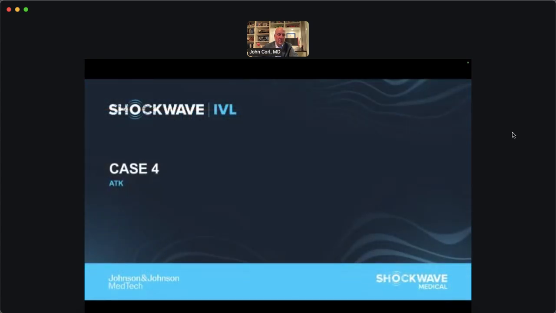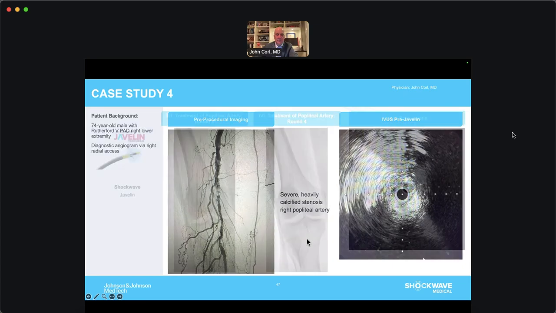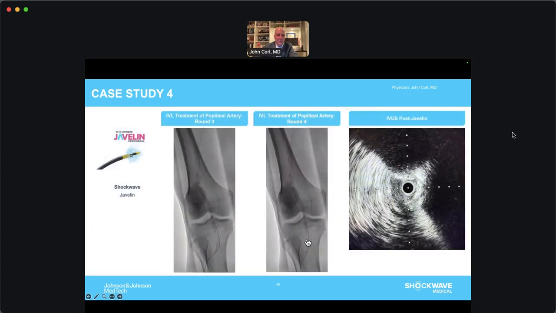I'm going to show you another above the knee case. Again, mostly tibial stuff, but there are these select cases where I think it's beneficial. This is a popliteal lesion, 74-year-old, Rutherford 5, right lower extremity, diagnostic angiogram via right radial access. And you can see we got tibial access in the AT, tried to cross this with the IVUS catheter, and it would not cross. So that gave us a clue that we're not really going to get through this.